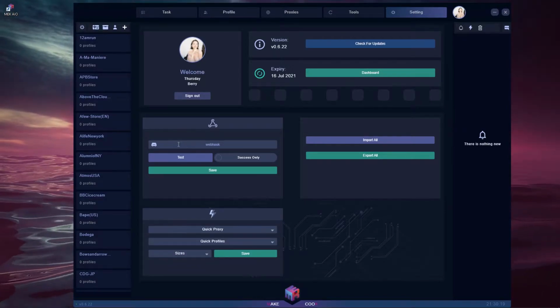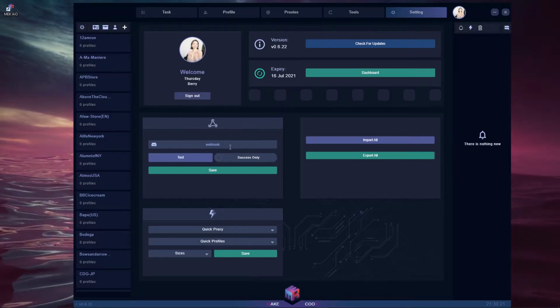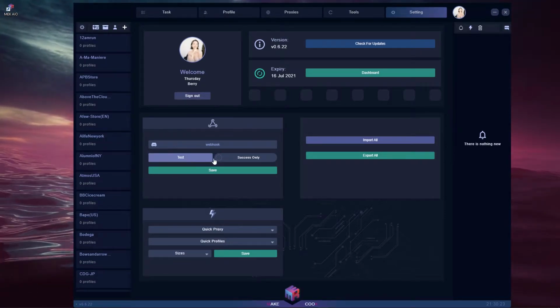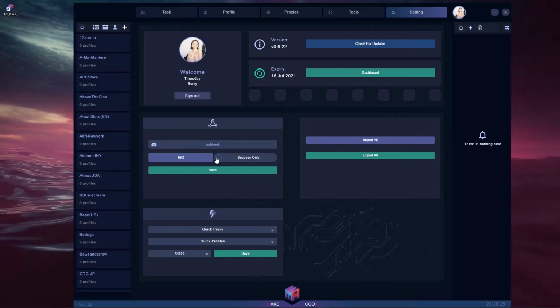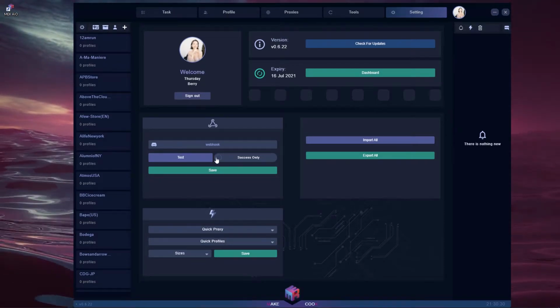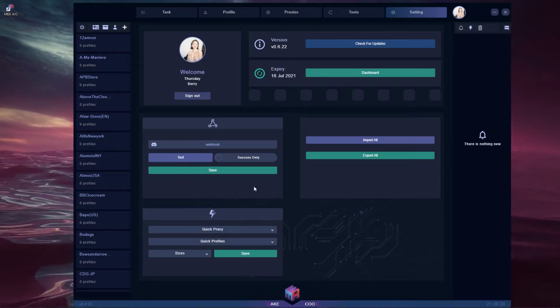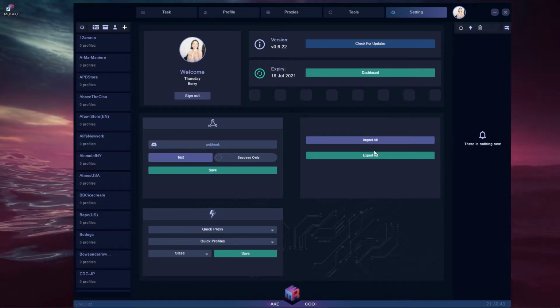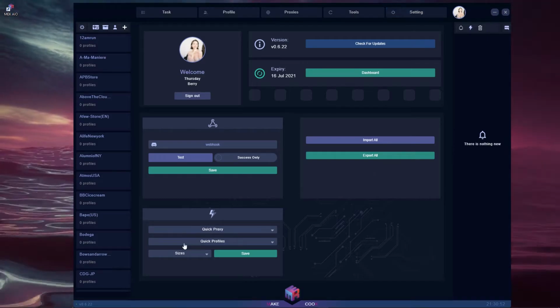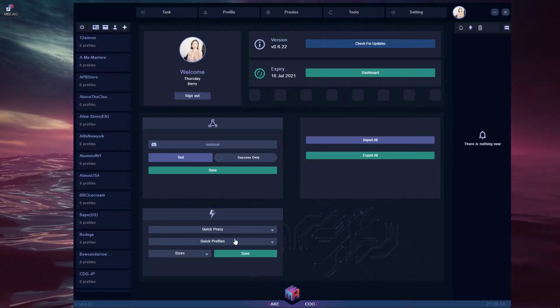Then you can enter your Discord webhook for the webhook notifications. When it comes to the bot, you can test it. You can change it to success only, so without that, it'll send failures. If you wish to only send notifications regarding success, then tick this and hit save when you make any changes here. You can utilize these two buttons when it comes to settings, and you can configure the options for your quick tasks here as well.